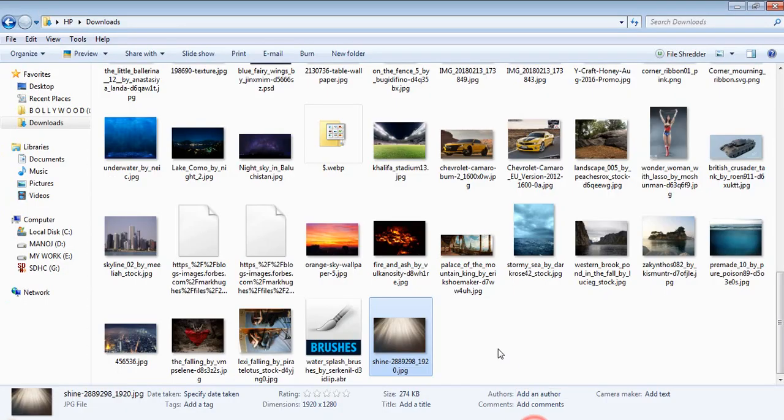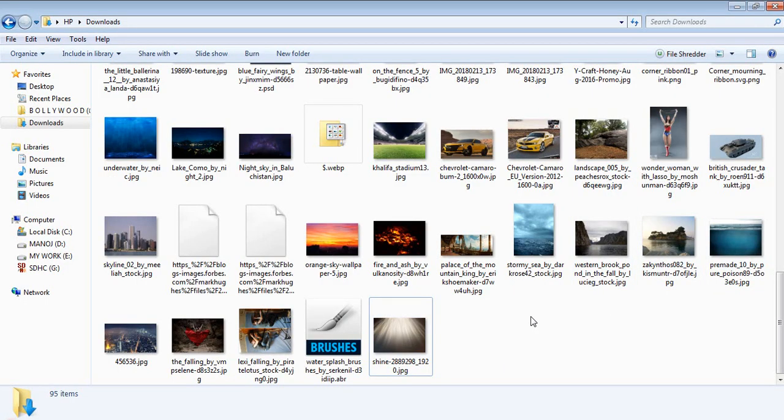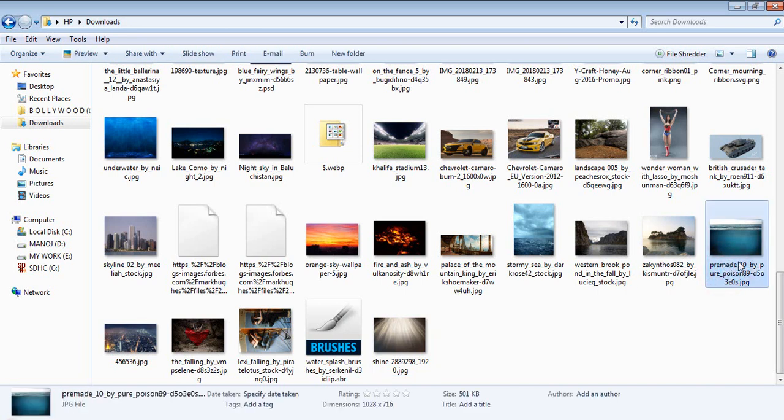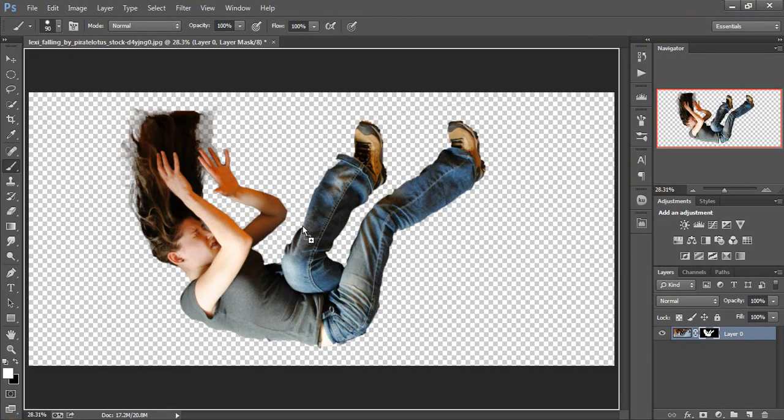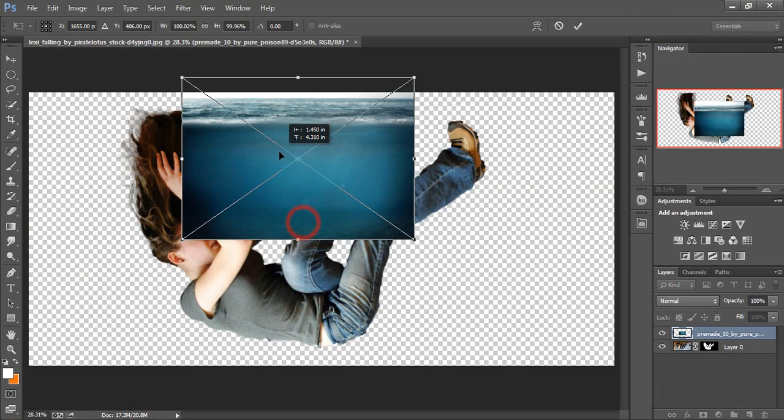So here I am done with the cutting. Now placing my background, which is a pre-made underwater background, just dragging and dropping in Photoshop. As you can see here, now adjusting its length.